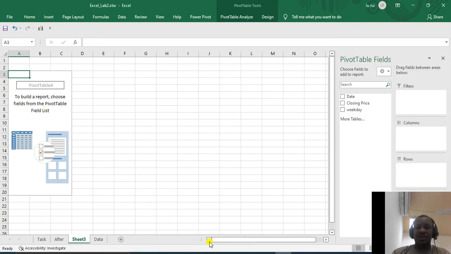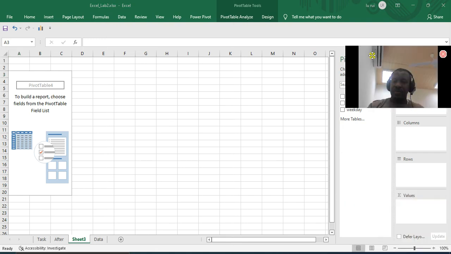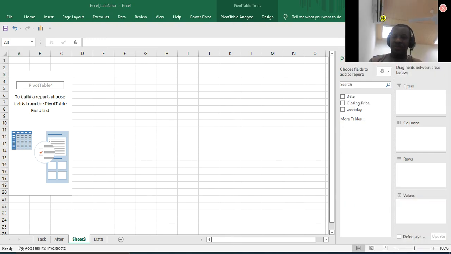All right, so it takes us to a new sheet where we can create our pivot table, and the layout of the pivot table has been given. We have the pivot table fields right here. And to create a pivot table, we need the weekdays and the average closing price. But here we only have weekday. Let's start with the weekday.